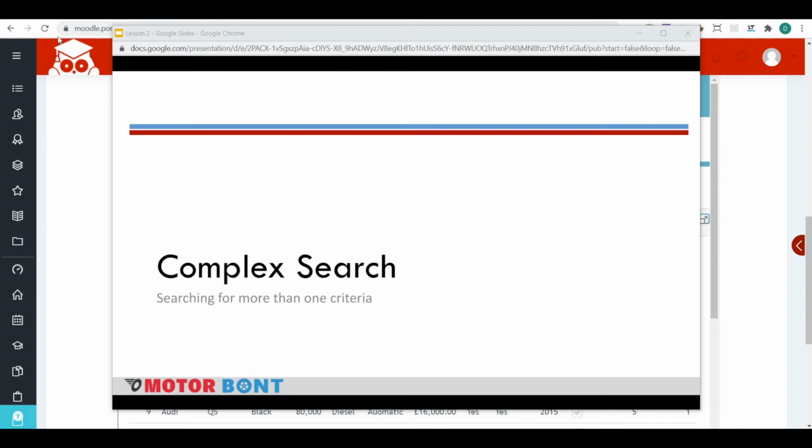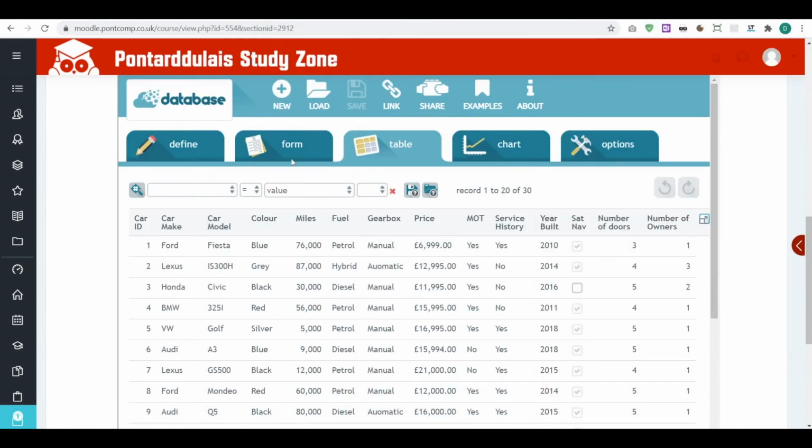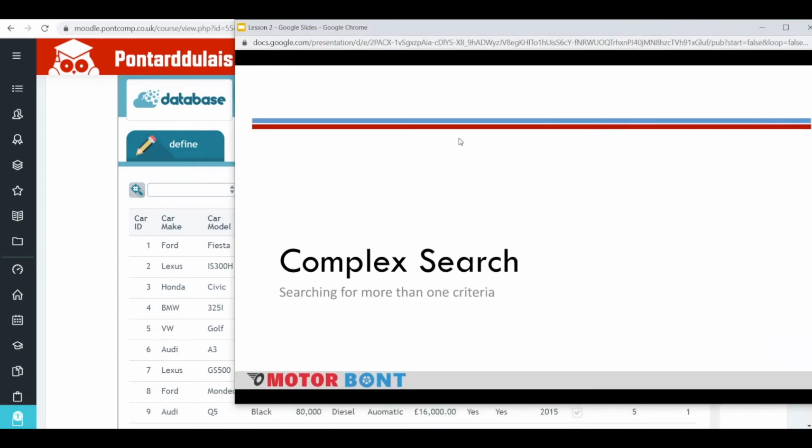For your next task, you are going to complete a complex search. Now, a complex search is where we search for more than one criteria at the same time. This isn't any more difficult. In fact, once you get used to this process, it's quite easy. Before we start, I'm going to click on the X here to clear any search criteria. So I'm going to go through a few examples with you first before you are going to complete your task.